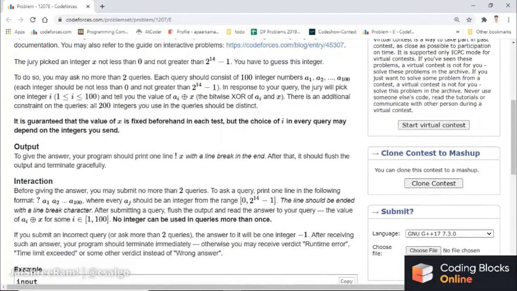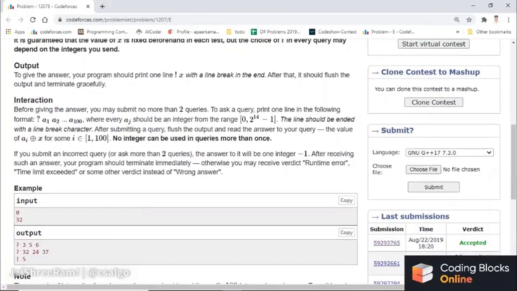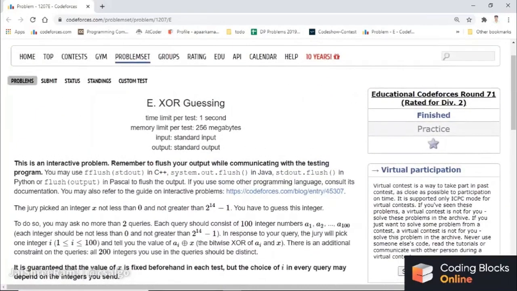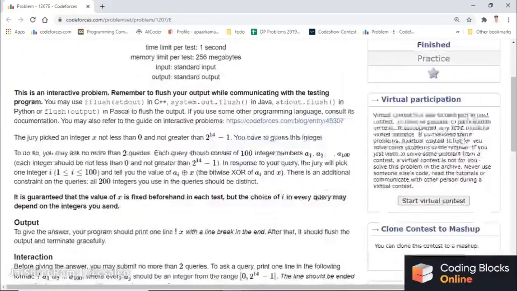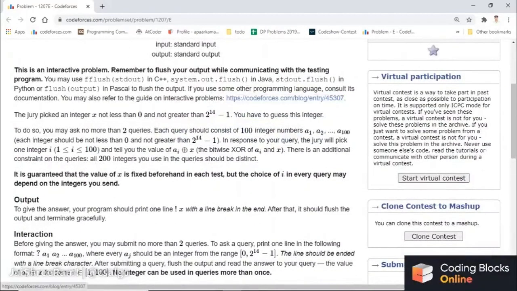To give the answer, your program should print one line, that is exclamation mark x with a line break at the end, that is of course endl, and after that it should flush the output. So guys, pause this and think about it, and then I'll be discussing it. The important part is that you can ask no more than 2 queries. Only 2 queries. And each query should consist of 100 integers, and all those 100 integers should lie in a particular range, and they should be distinct.